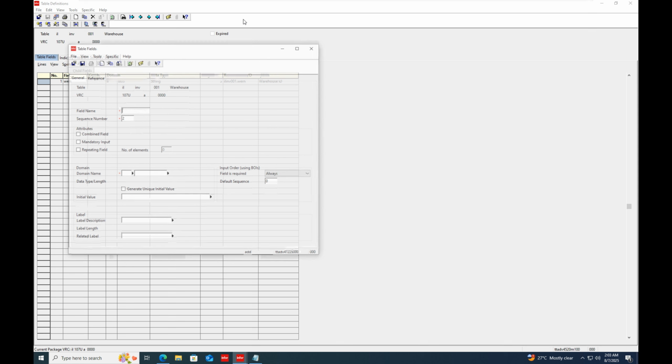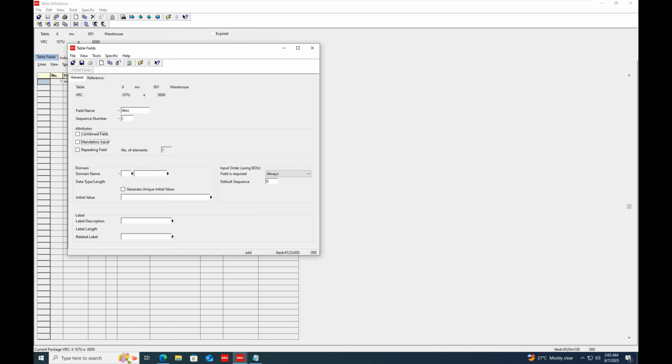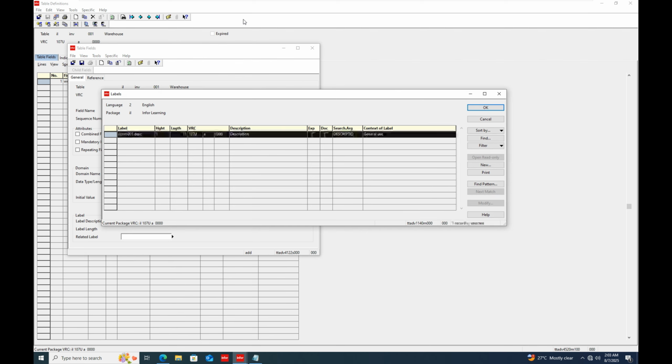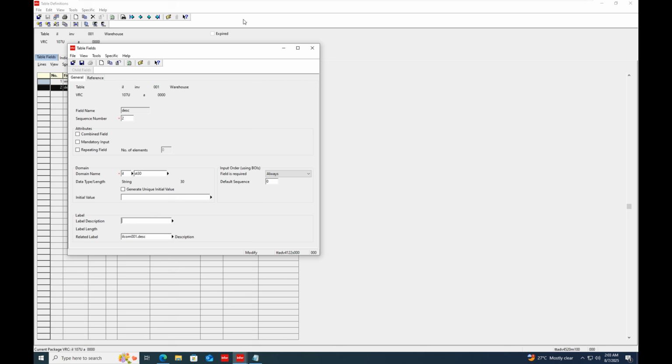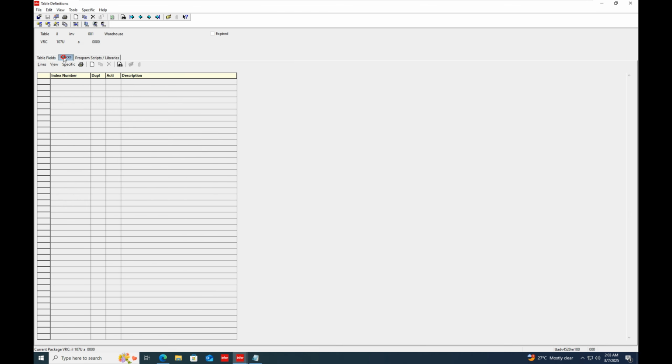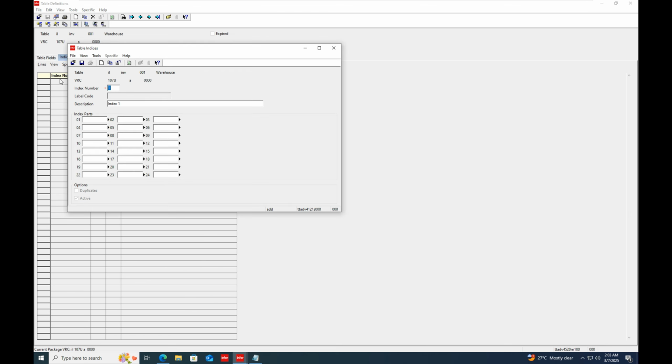Description, I'm giving it here. It is taking the existing one only. Okay, I've saved here, and I'm just giving the warehouse ID as the primary key and saving this.